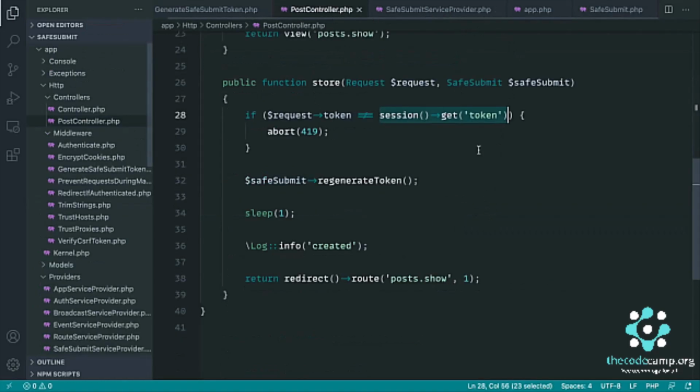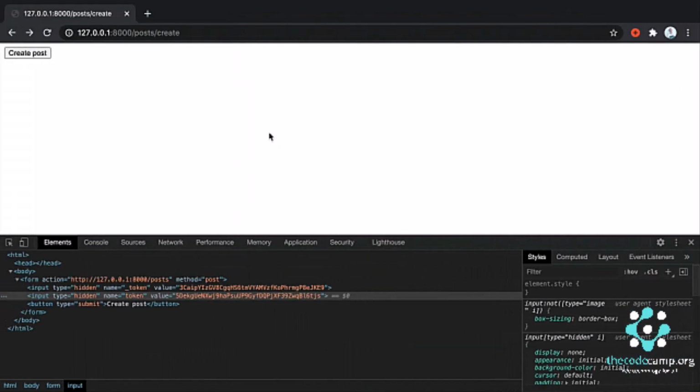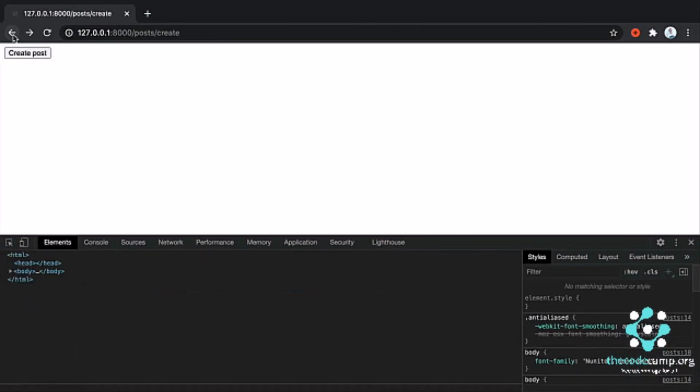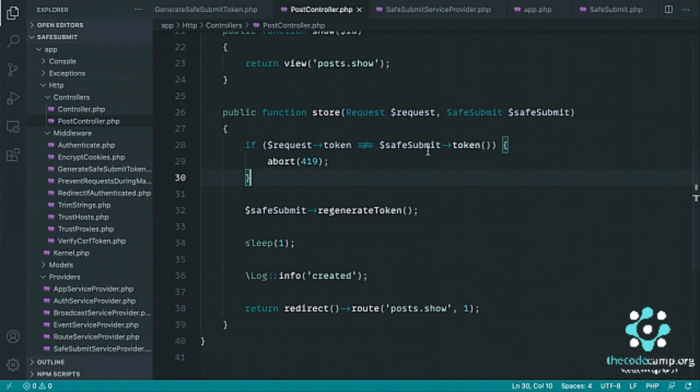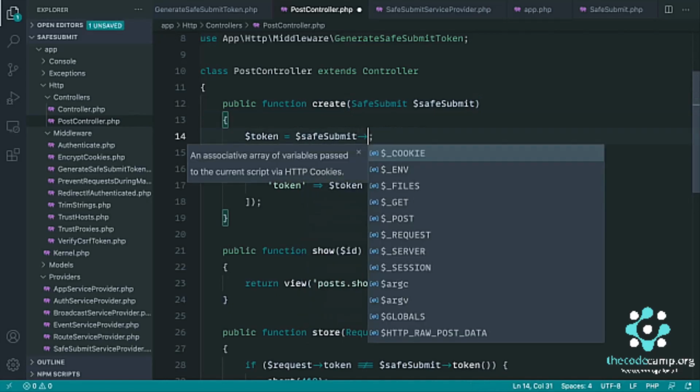So now over in our post controller, we can use safe submit and token, which makes it a little bit easier to read as well, rather than having the session stuff all over the place. Let's try this out again, click it once. It looks like that failed, so we probably got somewhere else where this isn't quite right, and yeah, we've got the same thing here. So although we're not going to do this, let's inject this into here as well, and then again reference safe submit and token.